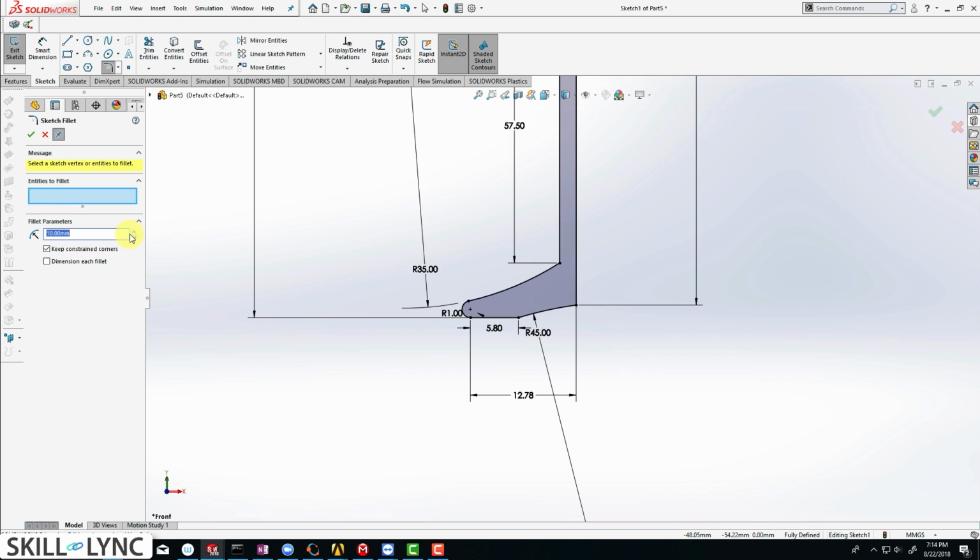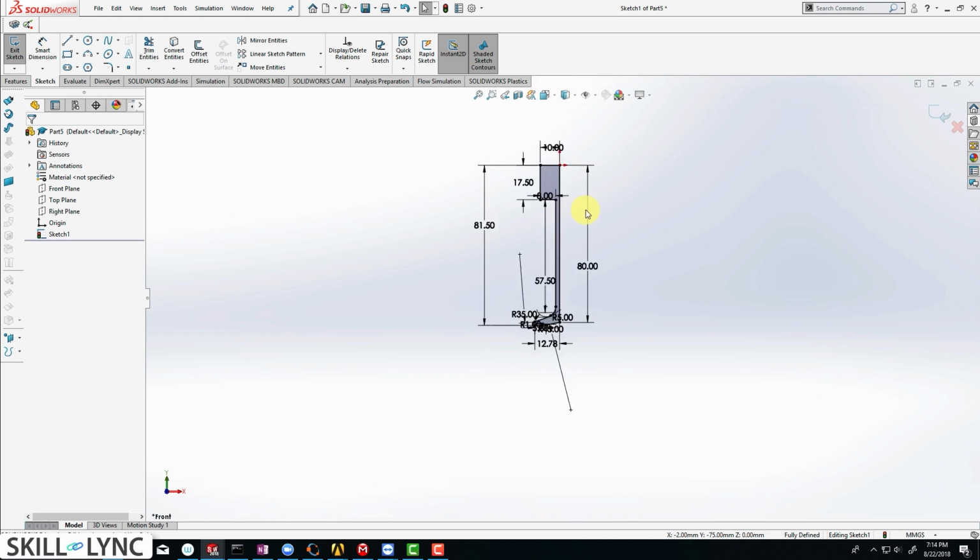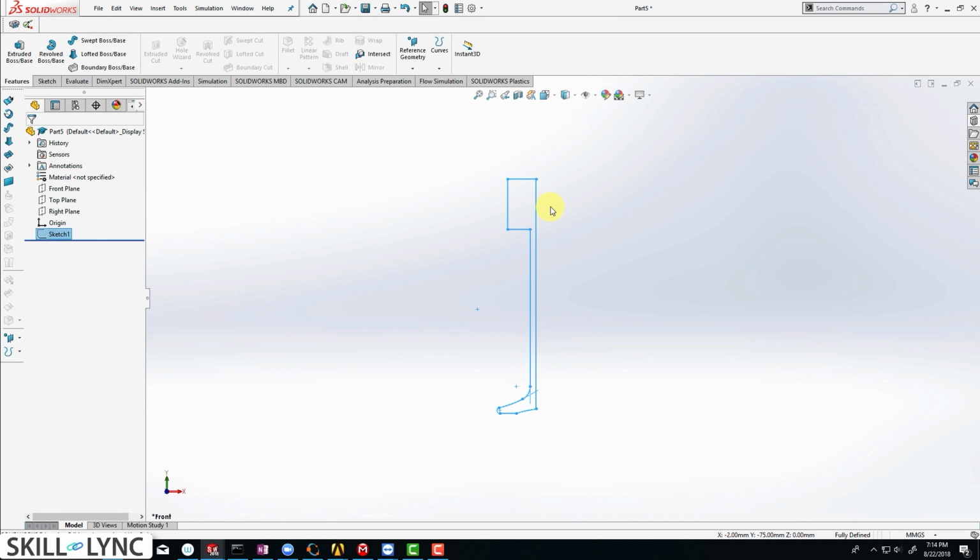So now for this particular corner, let's round it. Let's go to the fillet tool and type in a value of 5 millimeters to this particular point. Make sure you change it and then click OK. And let's exit the sketch now.